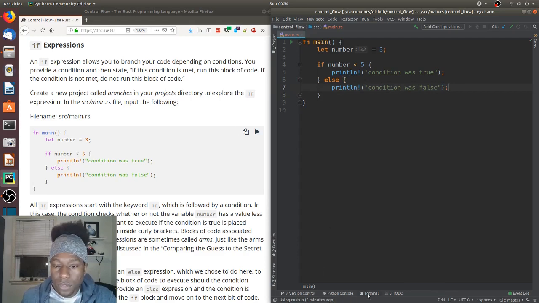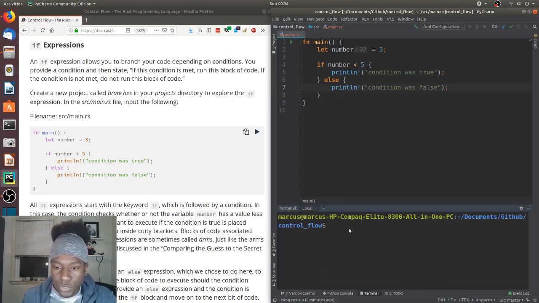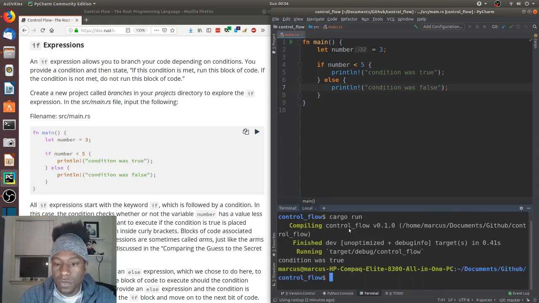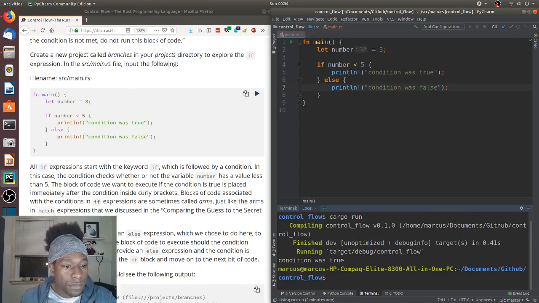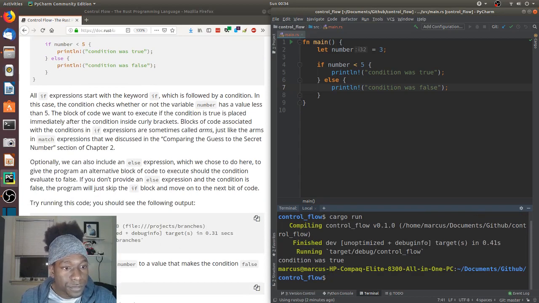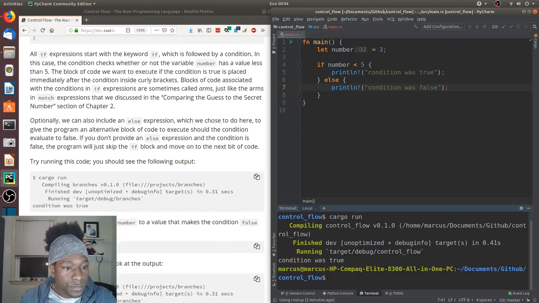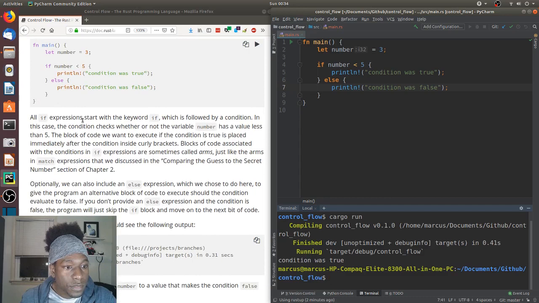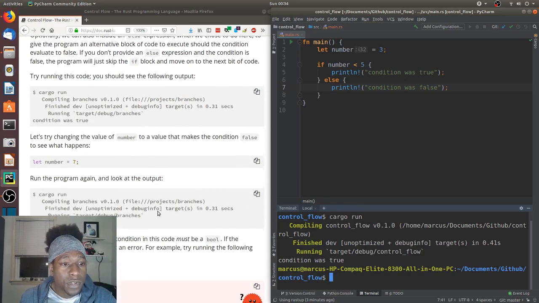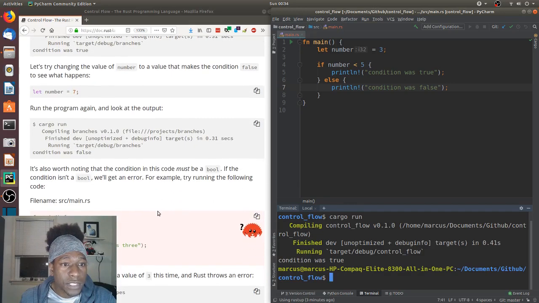Okay, and let's run that for safe measure. Condition was true. We know that 3 is less than 5. Here I just believe they're explaining if else. If condition is true, do this, else do this. Pretty straightforward.